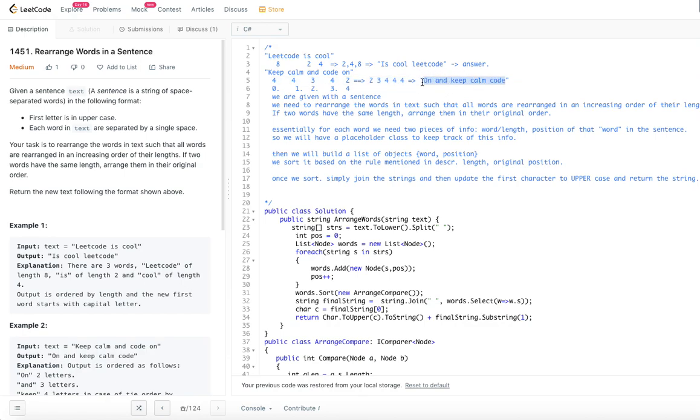Once I have them in this particular object list, what I need to do is extract the words from this list and put them back into the sentence format, and make the first character uppercase. So that's what we are going to do.